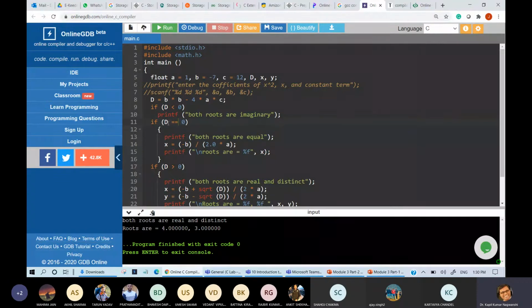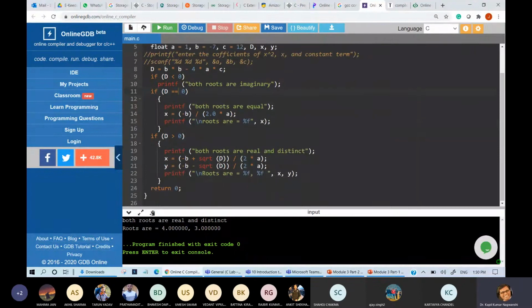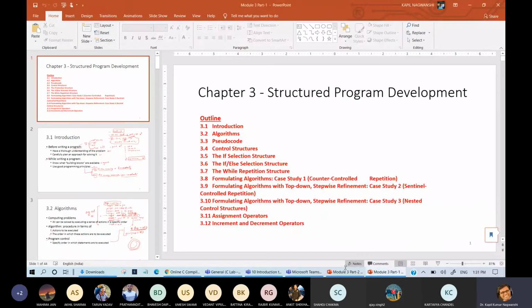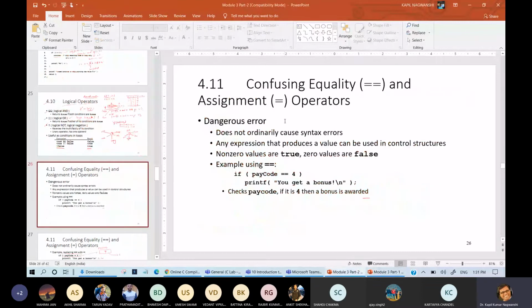Inside any condition, what happens? It will just assign the value, but it will not print anything. That's why no result comes. Now, as soon as I make this equals equals, it will show all these things. Now, let us move further. So this is equality and double equals.